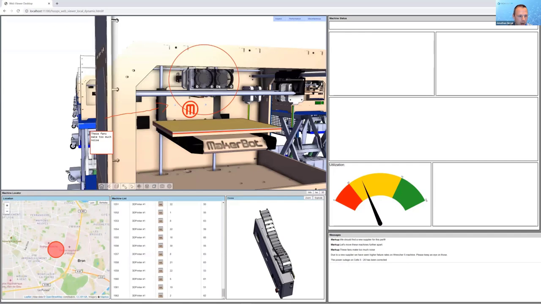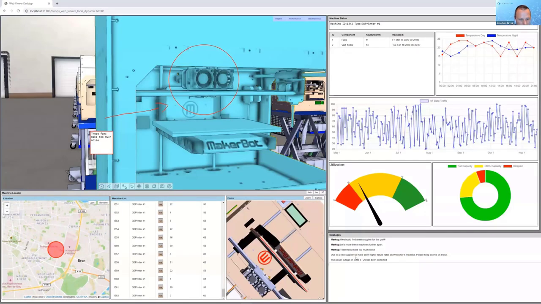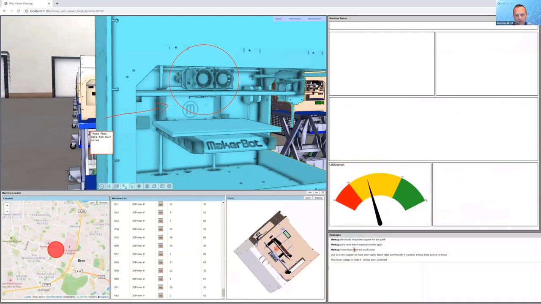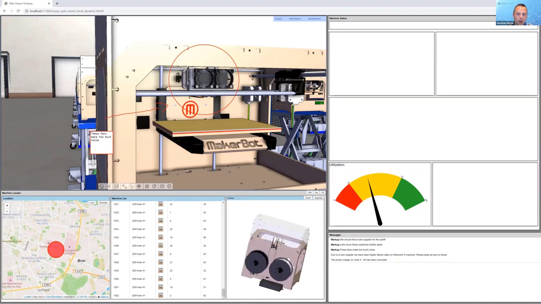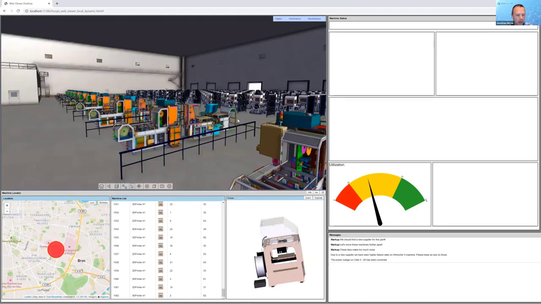Here's Tony's MakerBot again. Maybe these fans are too loud, so there's a piece of markup there or a ticket that's been created saying, hey, we need to maintain this machine. Let's go do that. I can load it again in the 3D preview here, both in the preview window and in the 3D space. But since this is a dashboard and some organizations do run different factories, we've actually gone to a different site that we've built up.